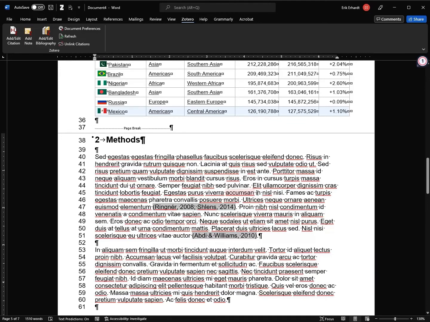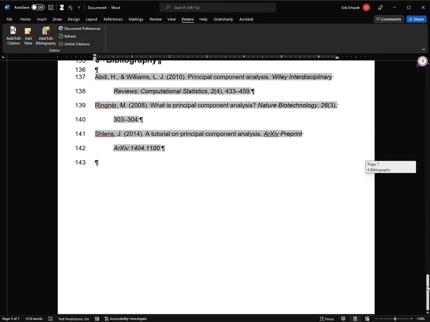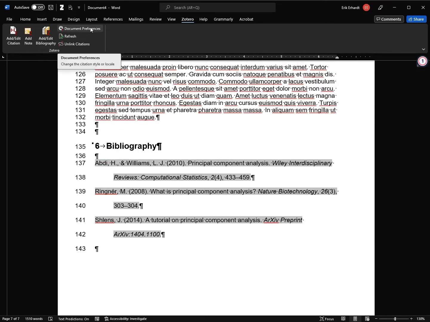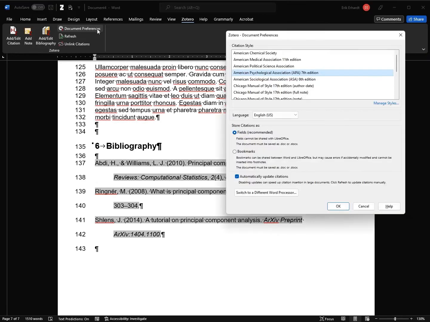Okay, so I've added those two now. Let me scroll down to the bottom and see that the bibliography has also automatically updated. All right, let's do this next thing, at least, for the bibliography. So let's go to Document Preferences, and we're going to change the formatting style.